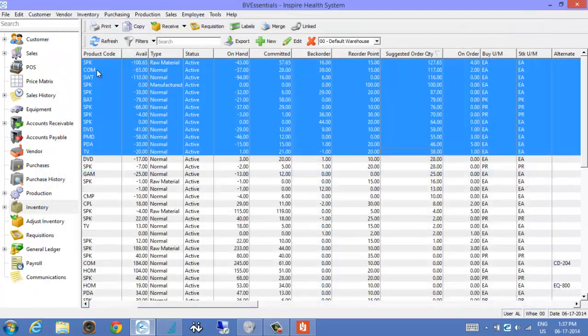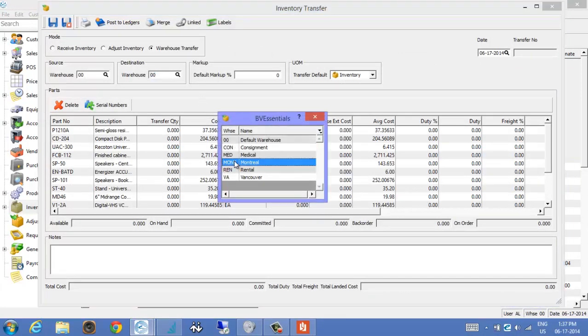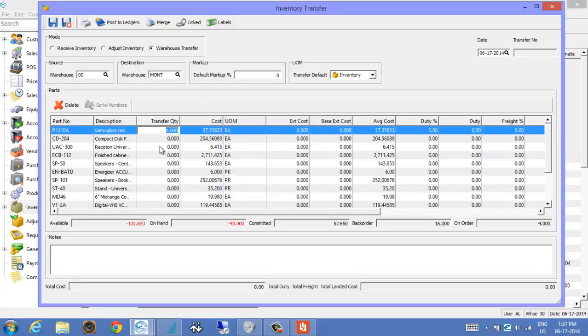And again, if you want to do a transfer of an item, you simply choose transfer. Then it brings up the warehouse transfer system. You choose the warehouse it's going to, and you put in the quantities that you're going to transfer, and then you hit the post here as well, or a report too.